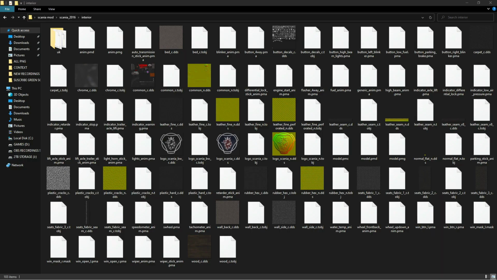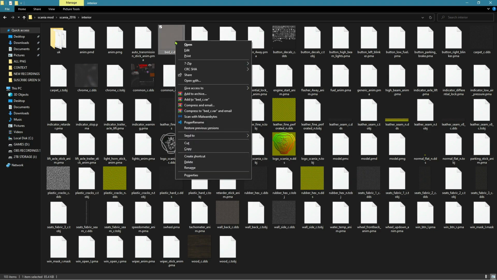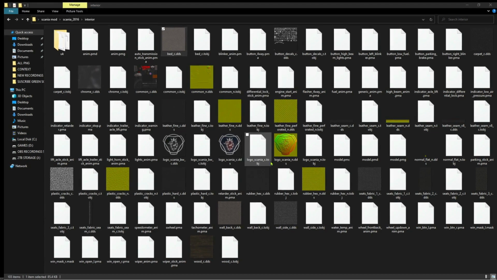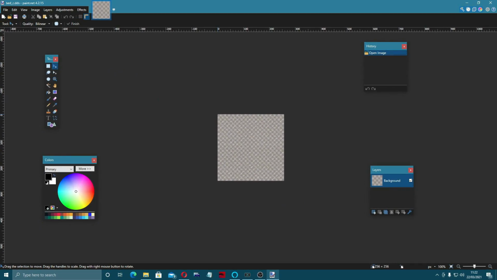Okay, so the first thing we're going to do is go up to the bed one, and we're going to open it with paint.net, and that will come up like this. Now you can do it two ways. You can either right click it and open with, or you can just double click on it and it should come up with paint.net anyway, but if not, just right click and open with.